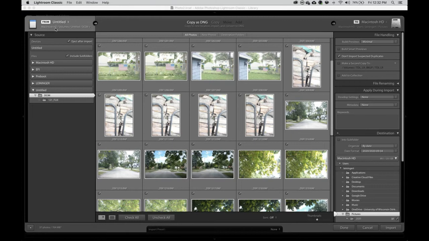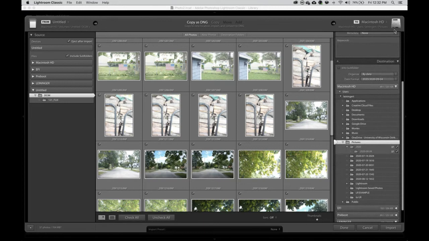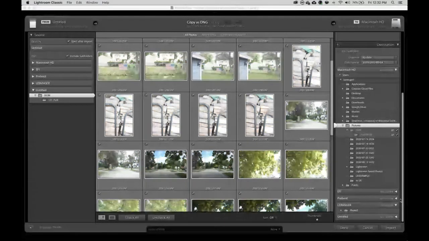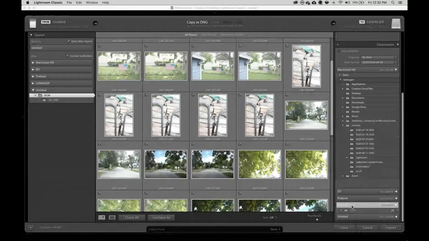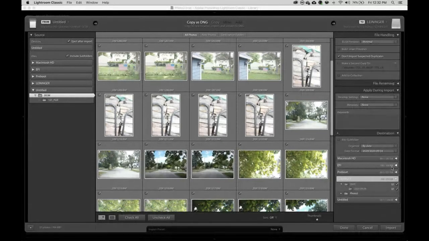Okay, so I've got my pictures. They're going to be copied as a DNG. Now over here, the main point is where they're going to go. So this destination becomes very important. And right now it's saying it's going to go on a Macintosh hard drive, and that's not where I want them to go. I want them to go onto my external hard drive. Just close that. And I want to put them in the photo 2 folder, so everything's in the same folder. And you notice that it made a 2020 folder, and then they're in here by date.